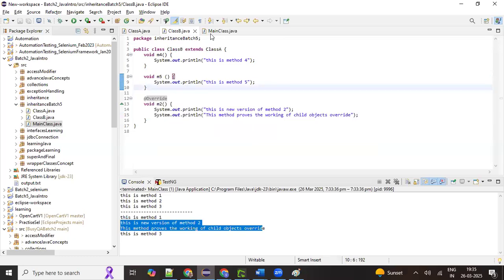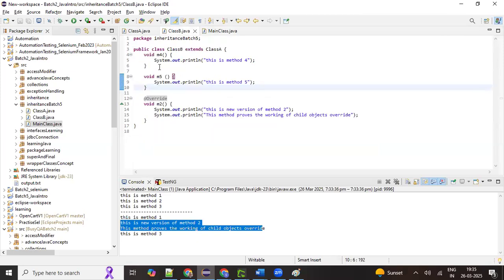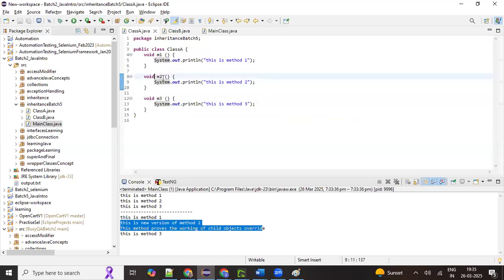Okay. Now is it clear with the help of this? Can we just see the class B code? Yes. It's just three methods, but this is something which is overriding. So M2 is present here also.